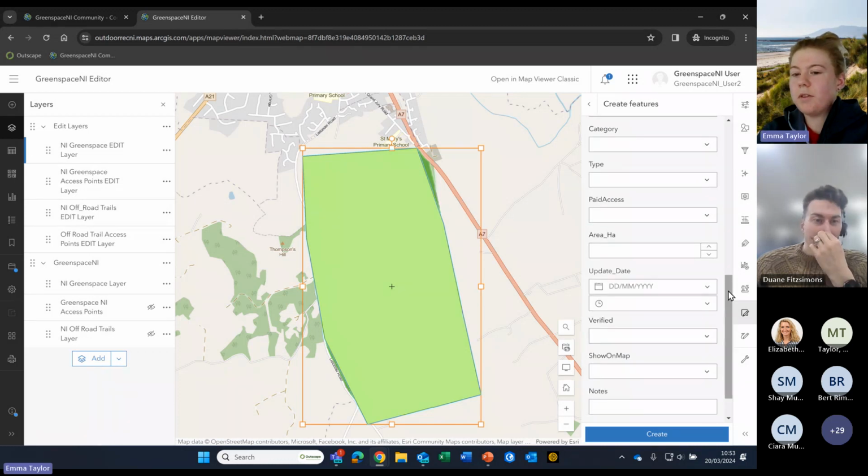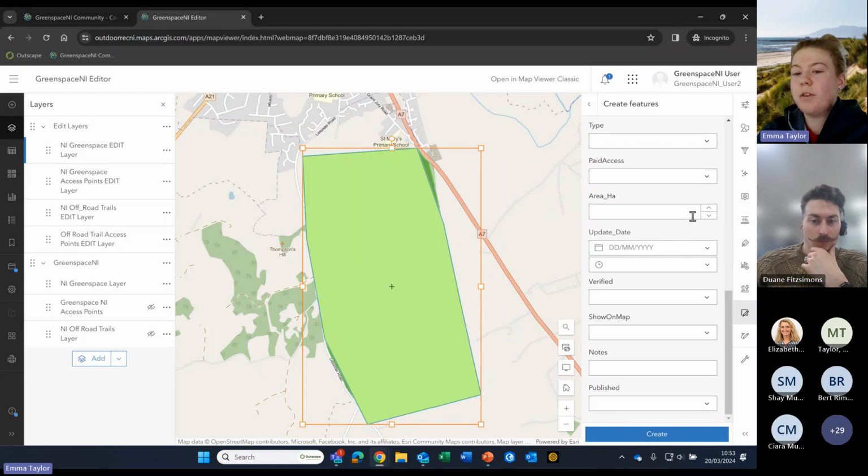Some other fields that are useful for us, whether or not there's paid access to a site, and the area, if you know it or know how to calculate it. If not, I can fill that in at a later date. Another useful field for us is the show on map field. This allows us in the published layer to remove data immediately by clicking show on map to no. So this is very useful to allow me to see what should be published and what shouldn't be published, as well as any other notes that you wish to leave for myself or anyone else.